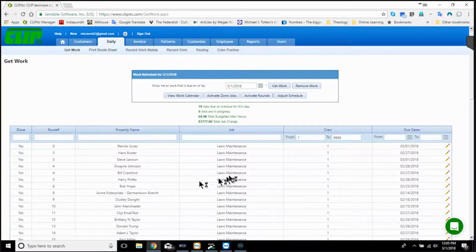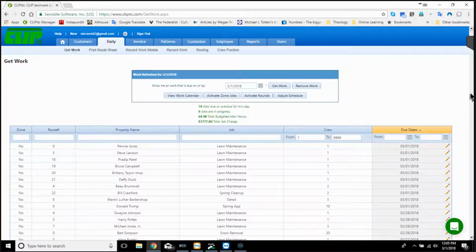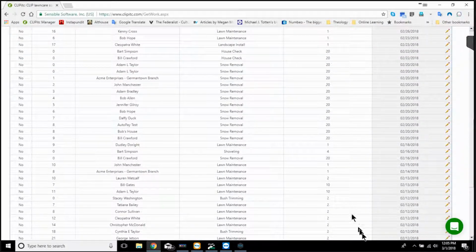So we're looking at the screen, and you've got some options. You can sort by due dates, and this will put it in chronological order. And so we see at the top of the list here, jobs for March 1st, some from yesterday, earlier in the week. And if we scroll all the way down to the bottom, we've got all these jobs from back in February. So this is what's available to be done.